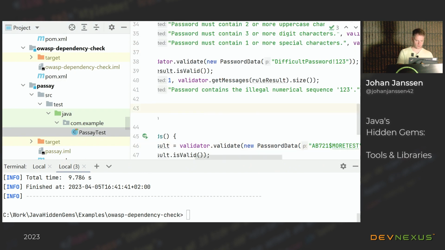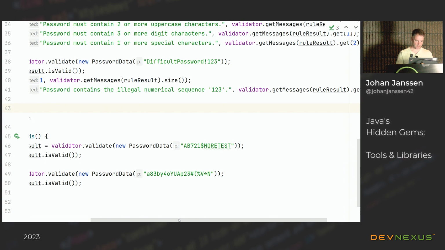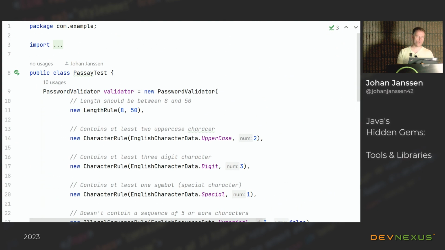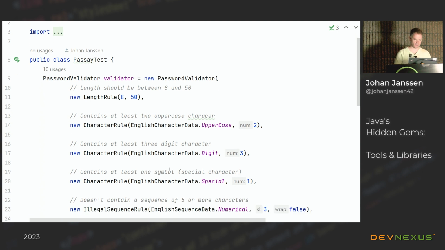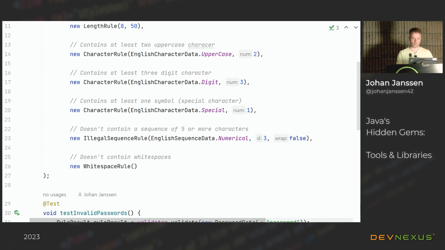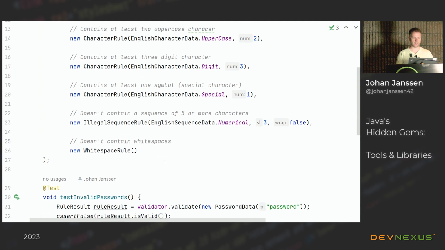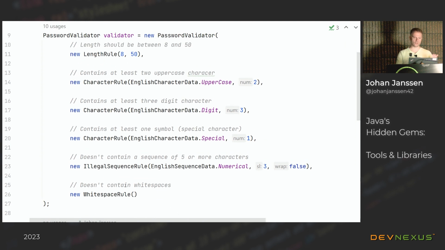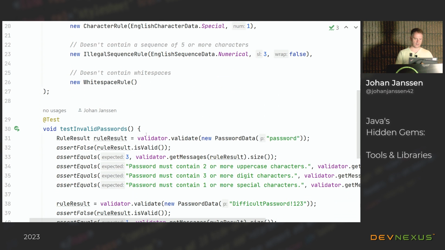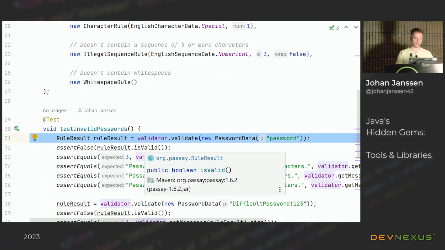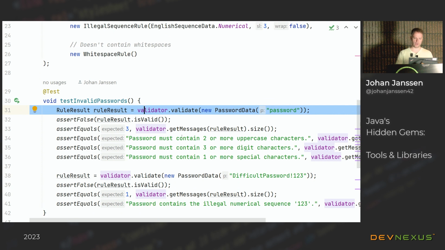Then we have the POSI library. And POSI is basically a way to define rules where your password needs to adhere to. So for example here, I think that all passwords should be between 8 and 50 characters. They should have 2 uppercase characters, 3 digits, 1 special character, doesn't have a sequence of 5 or more characters, and doesn't contain white spaces. So I can define some really simple rules that are easy to read, and then I can basically create a validator out of those, and then verify if my password is valid.